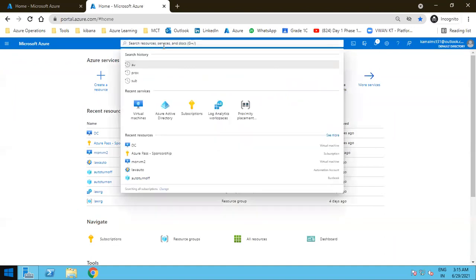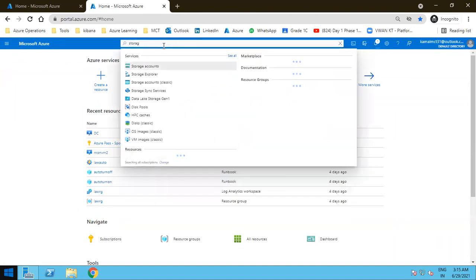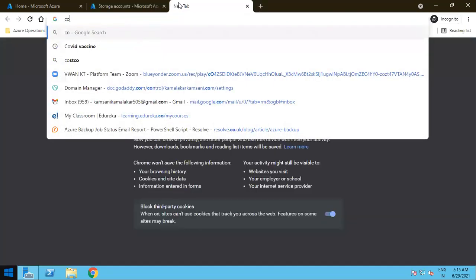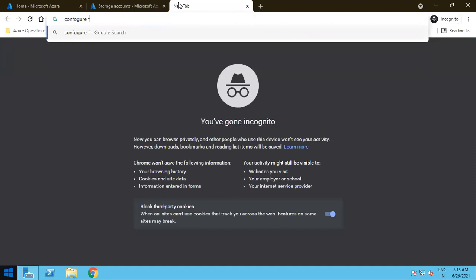But why a storage account? Why with on-prem AD? I mean, why not? For FSLogix we need it, because your profile has to be distributed. I'll show you. Configure FSLogix for WVD, Azure WVD.